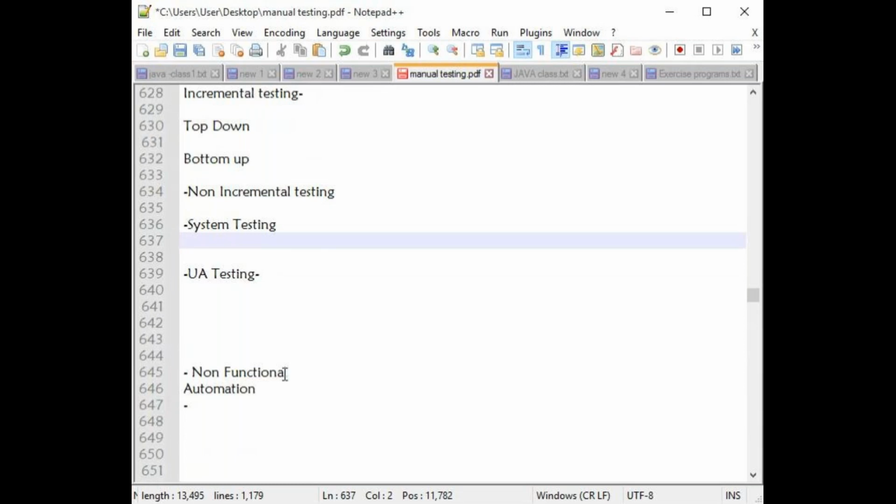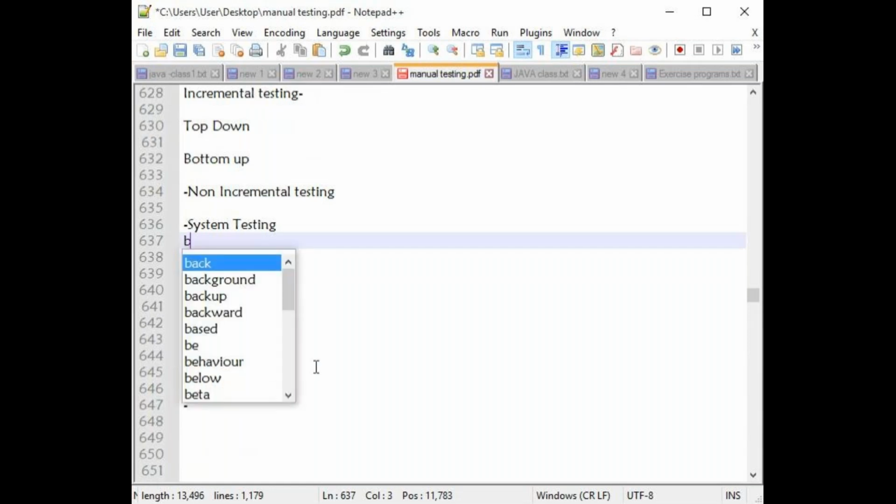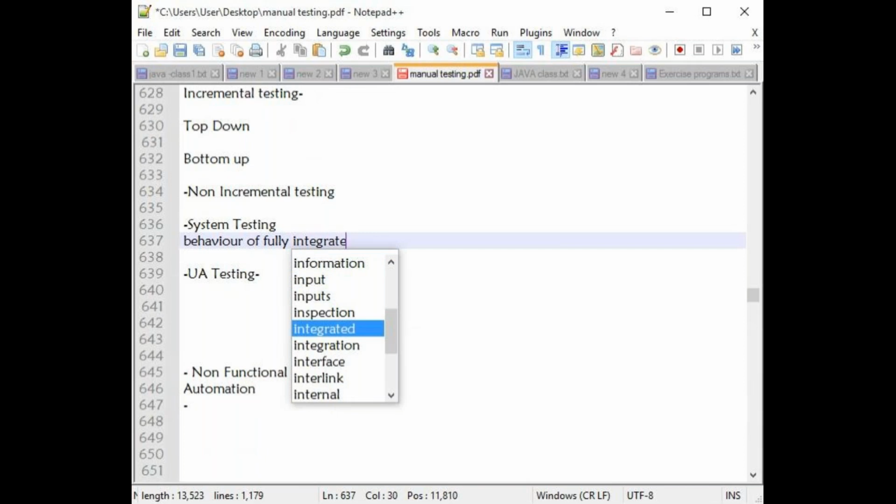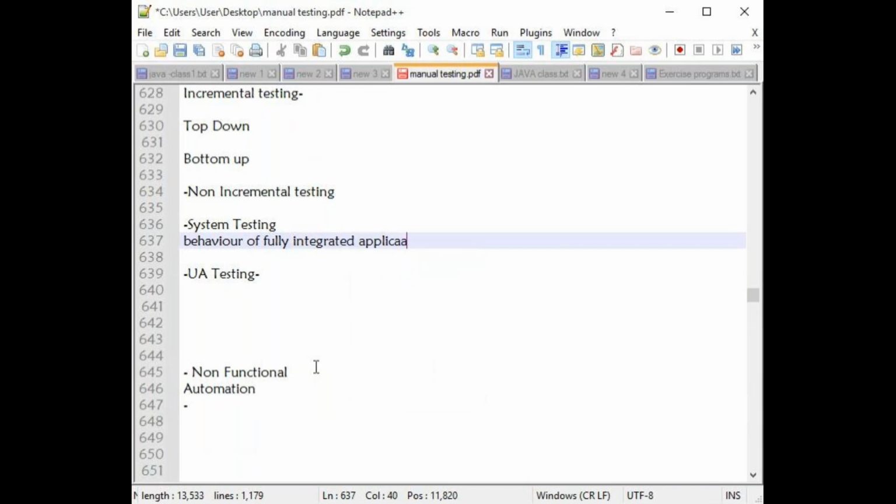We validate the fully integrated software. We check the complete software. We call it system testing. We check the behavior of a fully integrated software or application. What types of tests do we do in system testing? We do recovery, security, documentation, usability, compatibility, regression. So many types of testing are involved. As a whole, we call it system testing. This is nothing but testing the behavior of the entire application.